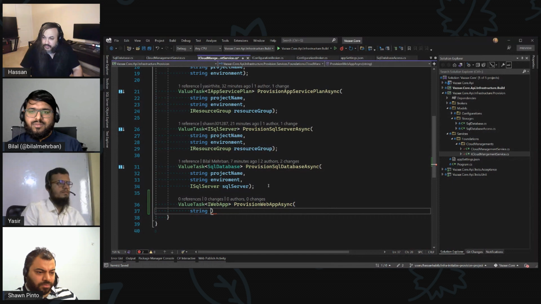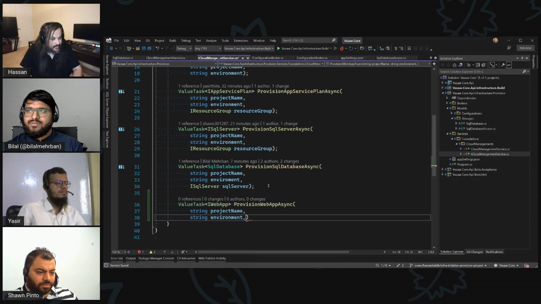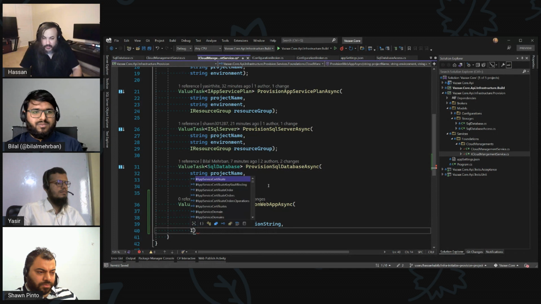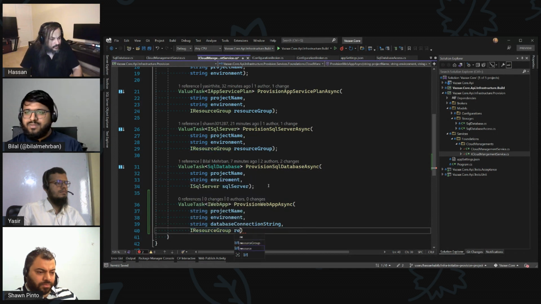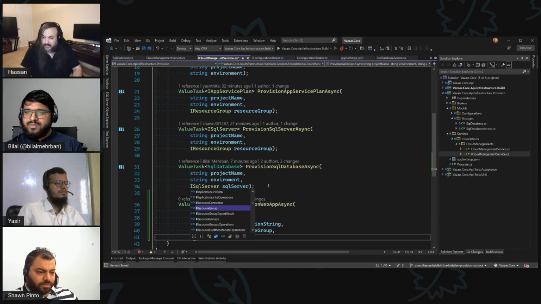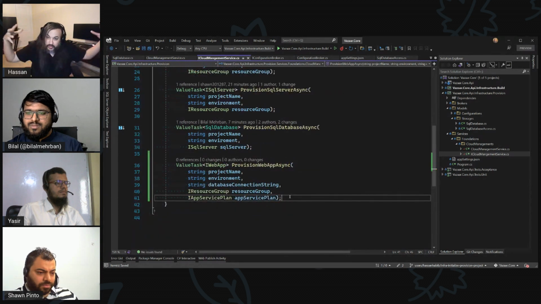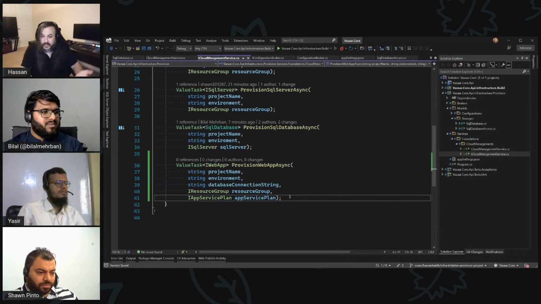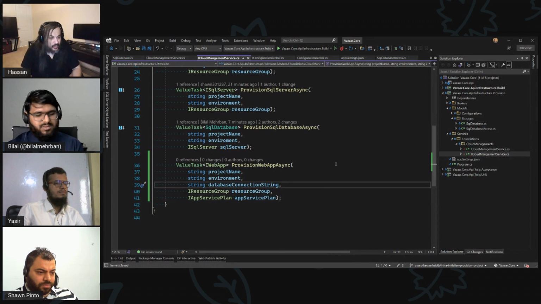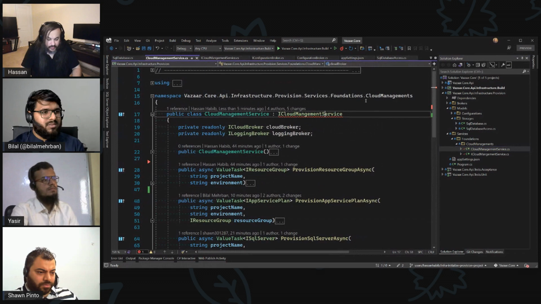And now what do we need? We need a project name. We need an environment. We need a database connection string. And we also need a resource group, right? And we also need a plan, an app service plan. So all of that stuff comes with it, and the app service is the biggest and toughest one of them all, because this is where you collide all of these things together. That's really what we're building, an app service, right? Okay, so let's go to the implementation of this guy, Control period.